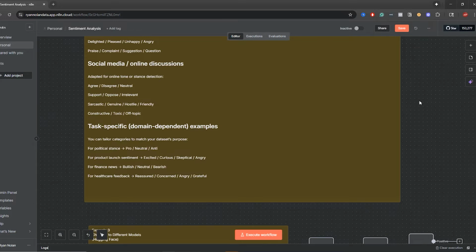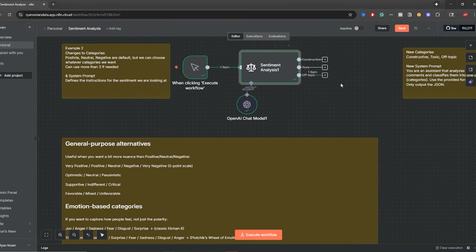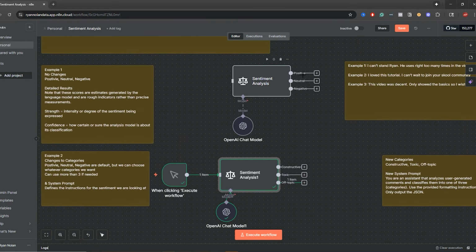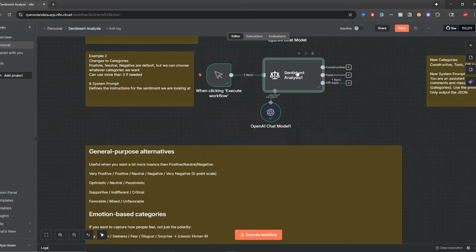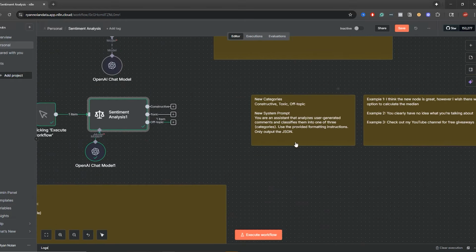So what I'd recommend on the sentiment side of things, if you have a specific use case, if positive, neutral, negative works for you, awesome. If not, feel free to switch it up. You can go and ask a large language model, what type should I put in over here, and ask for some help also building out a system prompt.